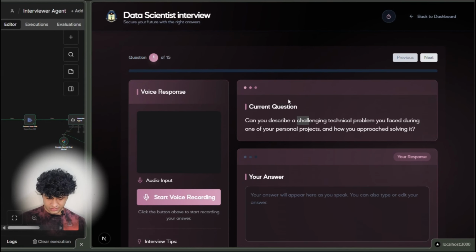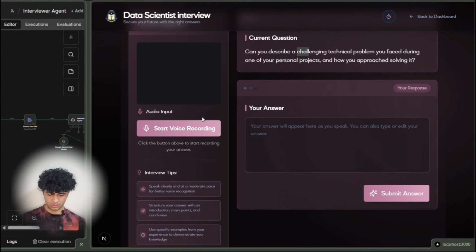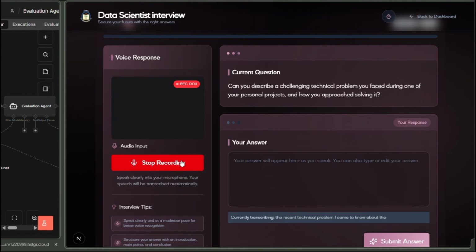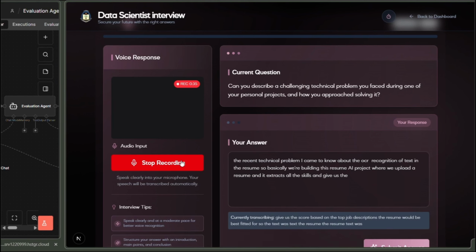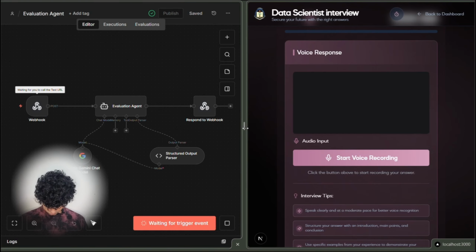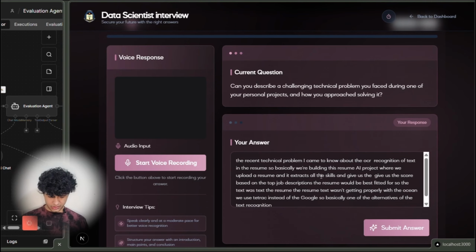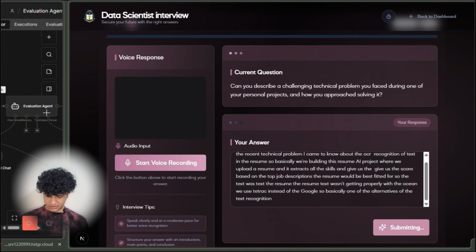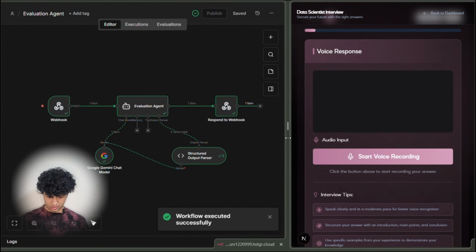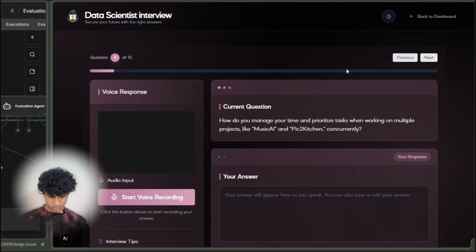And also you can answer this via voice as well. So you can type it, or you can answer via voice. So I will just use voice. And I will start this evaluation agent workflow. And I've answered this question, and I will just submit the answer. And when I click on this submit answer, this evaluation agent will start working. As you can see, it started working, and we have shifted to the next question, but the score of the first question is already on the front end. And I will show you guys, back to the dashboard.